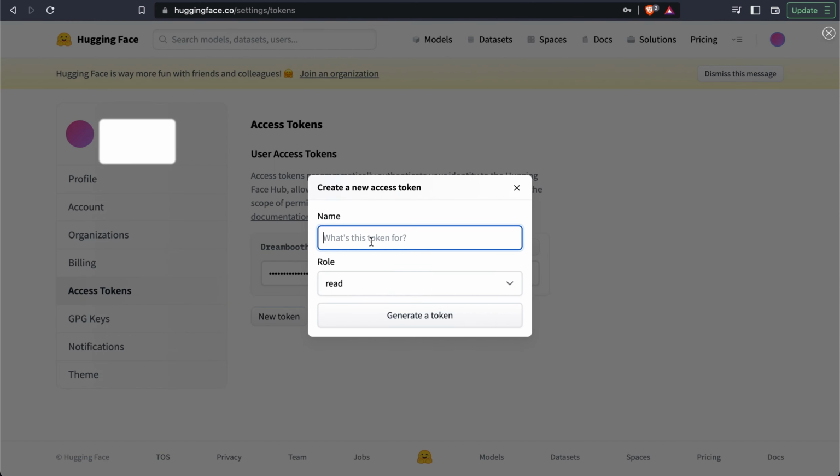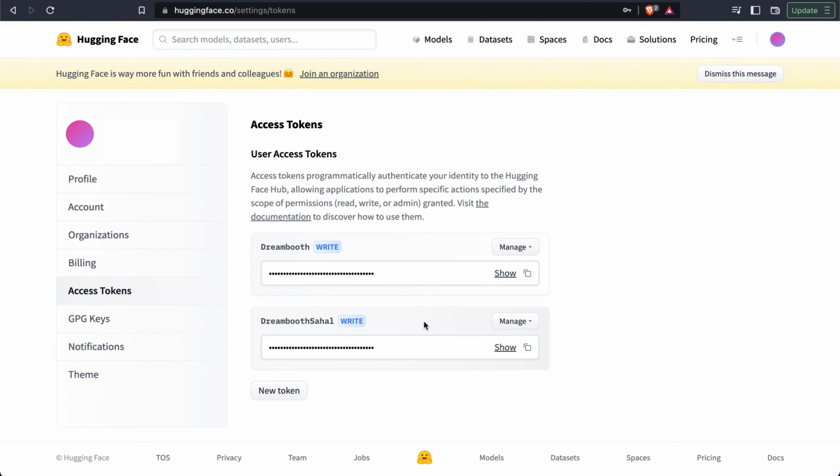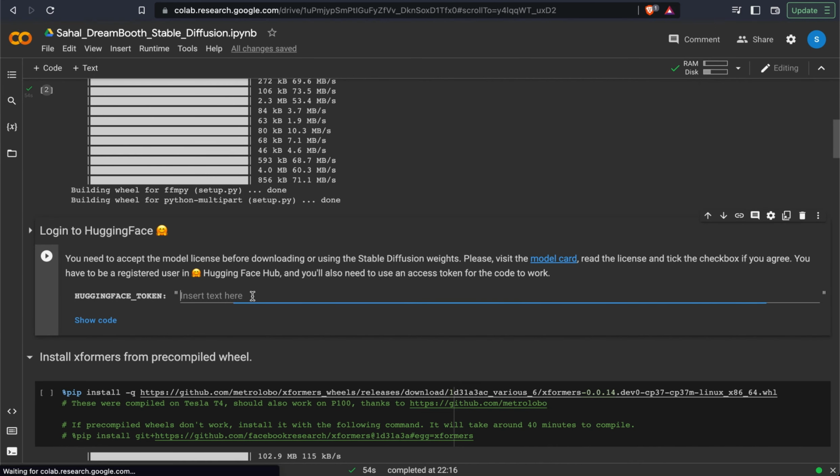Provide a name, for example Dream Booth Sahal, then give read and write access, and generate the token. After that you can copy the token and paste it here. Then click run. This will log in to the Hugging Face account.